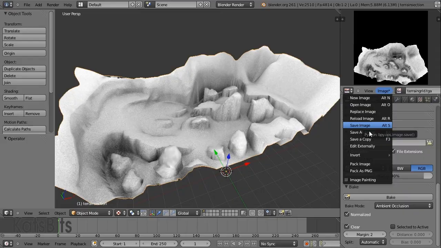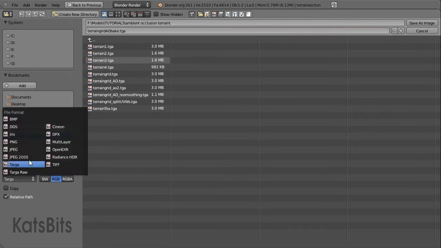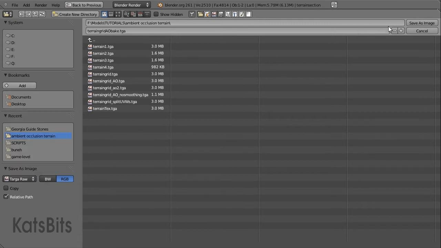Save as image. Name it something, Terrain AO. Select the format. Make sure that you use a lossless format. It's preferable to use a format that doesn't compress, so Targa Raw, Bitmap, or TIFF. Select the option and save as image.